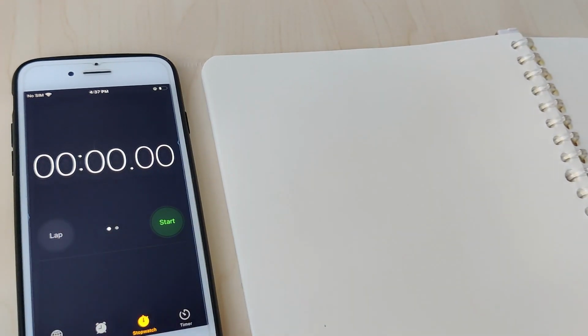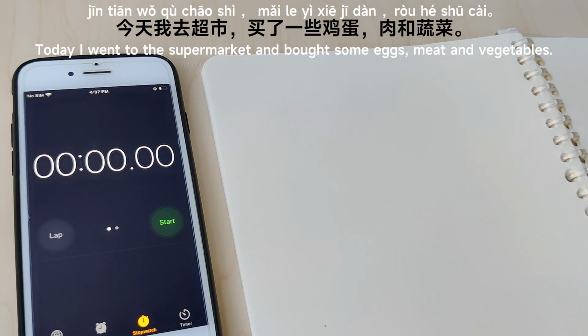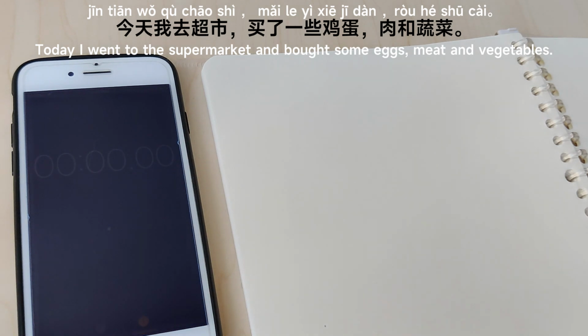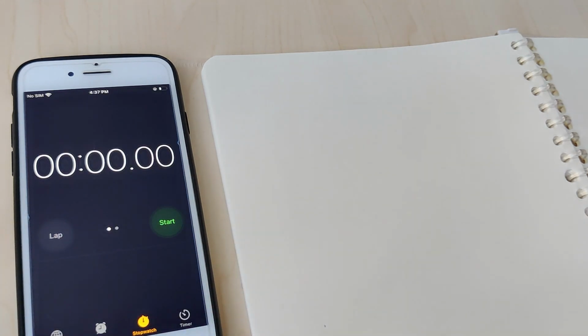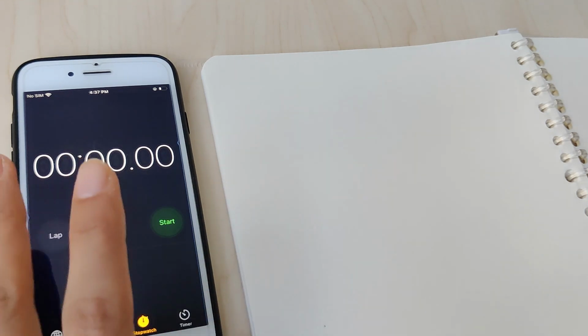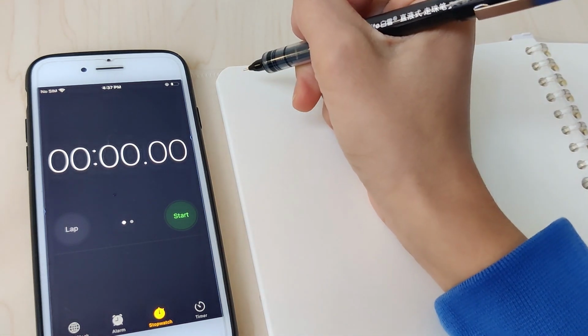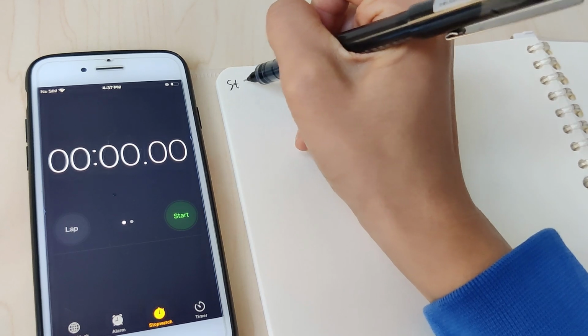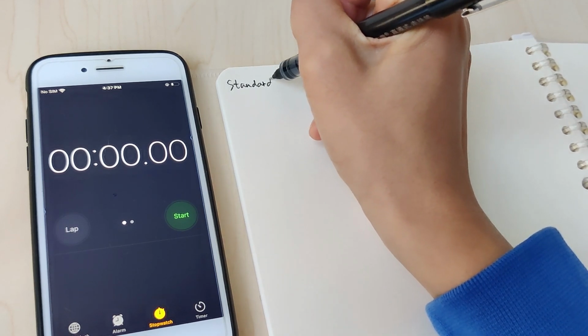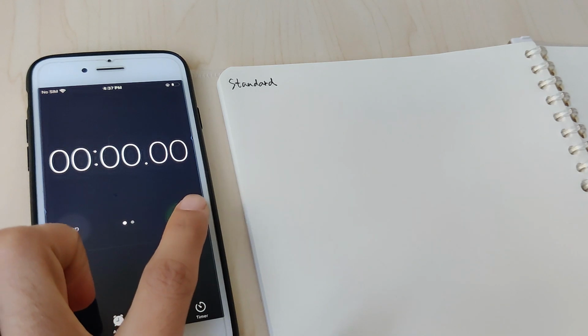So the sentence I'm going to write is 今天我去超市买了一些鸡蛋、肉和蔬菜. Like this sentence. And I'm not going to speed up or anything, and I put my clock right here. And let's see how long it's going to take to write the sentence. Okay, so now let's get started. The first type, standard. Okay, let's start.